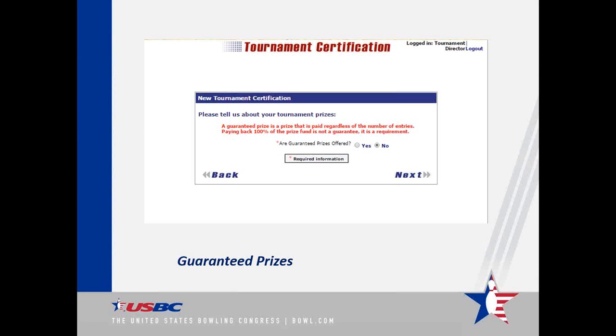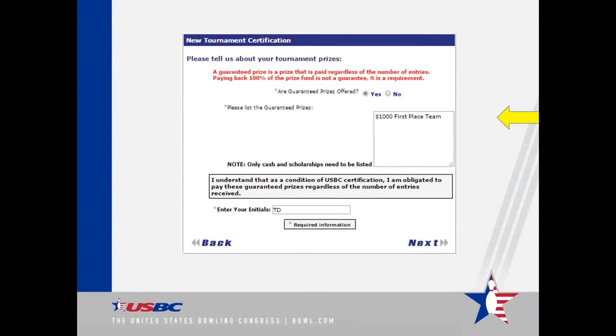Now we're going to talk about your tournament prizes. This is an important thing here, and it's in red for a reason. Are your prizes a guaranteed prize? The definition there, a guaranteed prize, is a prize that is paid regardless of the number of entries in the tournament. The concept of paying back 100% of your prize fund is not a guarantee, it's a requirement. A lot of people will click yes that the prizes are guaranteed, and then on the next page, where you see the explanation by the yellow arrow, people will put 100% of prize fund return. Well, that's not a guarantee. That is required by USBC rules.